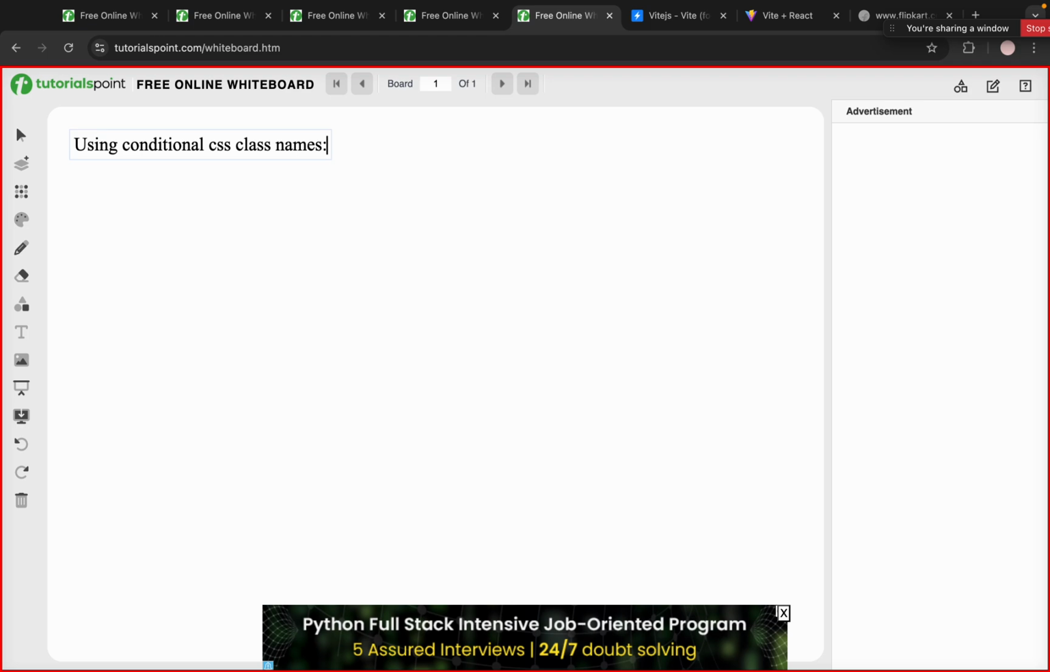For example, I will create one function here. The function name is task item. We are getting the task from the parameter, from the parent component. Here we need to return the JSX. So what I told, basically we can also conditionally apply the CSS classes based on certain conditions.